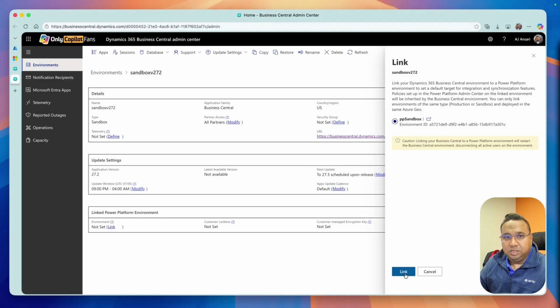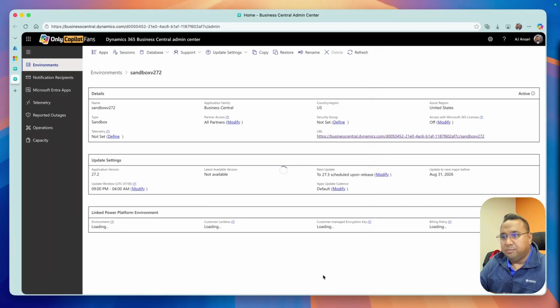Notice a caution message. When you do this, it's going to restart the Business Central environment, and it's going to automatically kick out any people that are in that environment at that time. So you want to make sure that you're not disrupting people's work. Maybe do this outside of office hours, or at least by giving them some notification. This only takes a few seconds, so this is not going to be something that people will have to wait minutes and hours for to propagate. Notice it's already done. My environment is linked. You can see the billing policy is also showing over here.